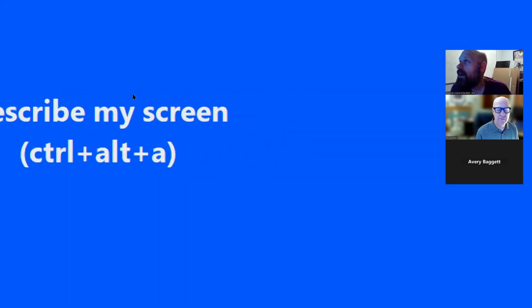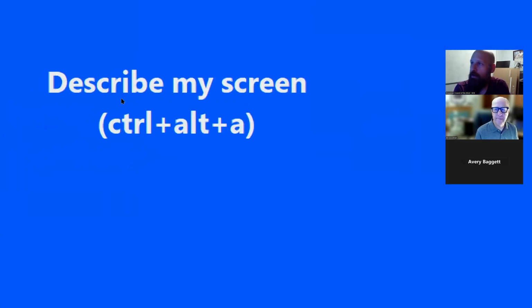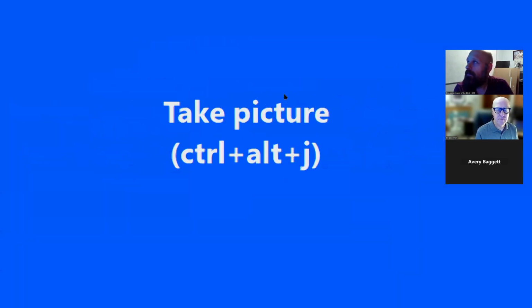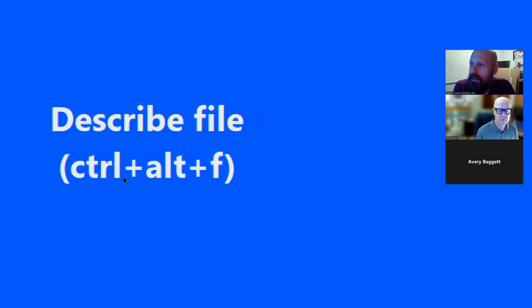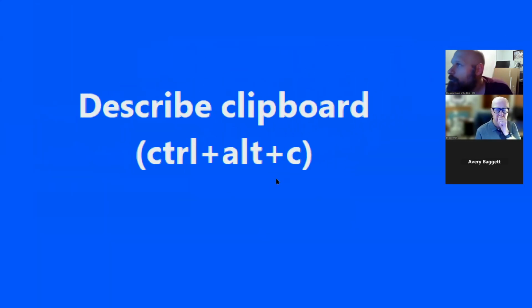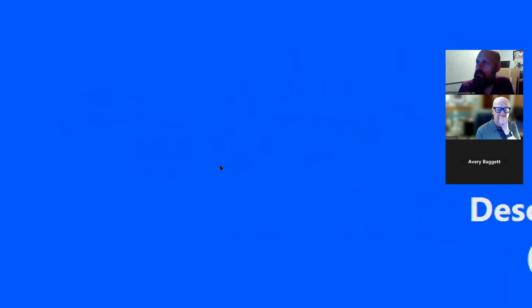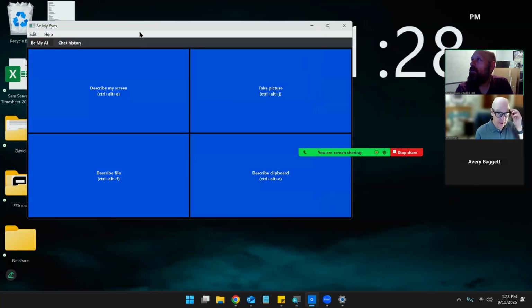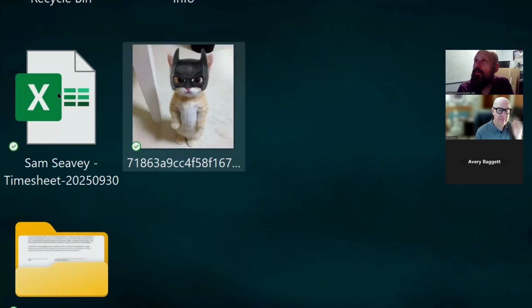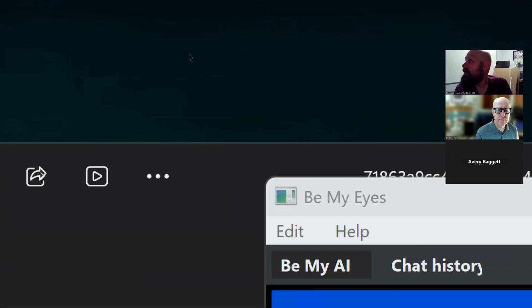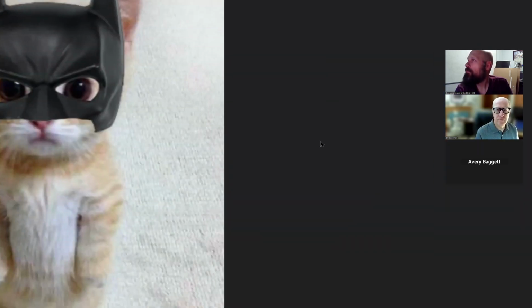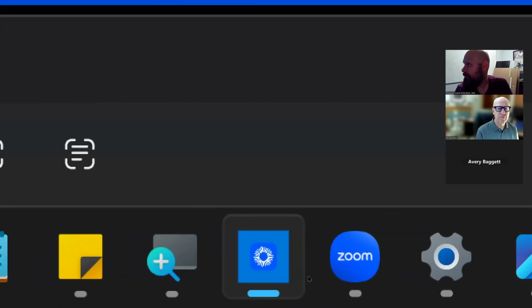But this is describe your screen, and it also has the keyboard controls right underneath it. Then you have take a photo. You have describe file, so you can load in a document and it will describe that for you, or describe what's in your clipboard. So I'm going to demonstrate it here. We're going to set this aside, and I've got a photo here that I want to have it describe for me.